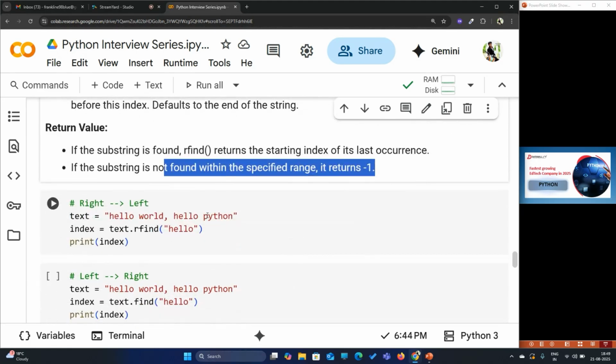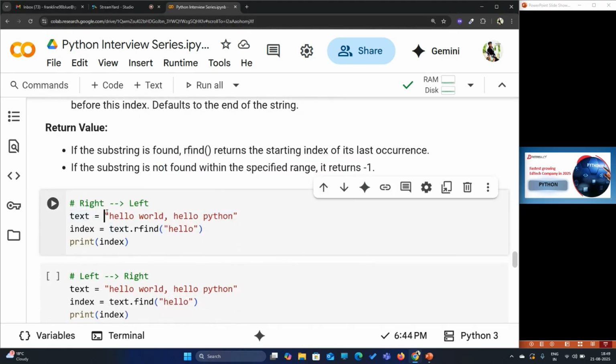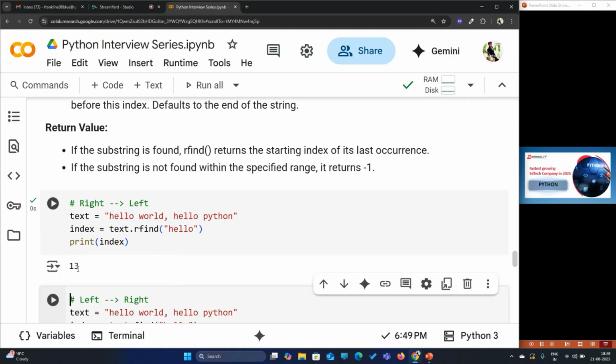And now let's see how this works. I've got a text here saying hello world, hello Python. Now I'm using the syntax here. So index is equal to text, the string I want to run my search in, dot notation. Then I've got the rfind method here, and within the rfind, I want to find the word hello. I've got two hellos in here. Let's see what value is getting returned to us. This returns the value 13.